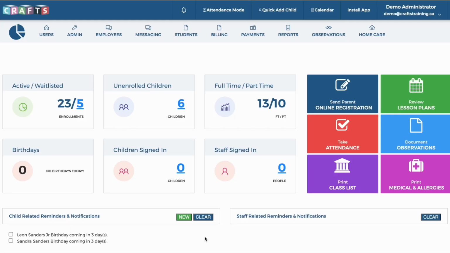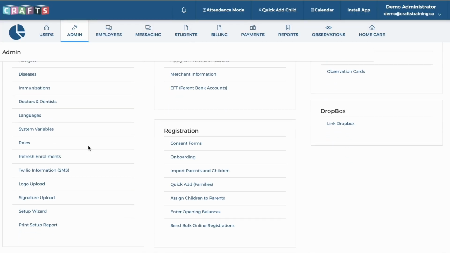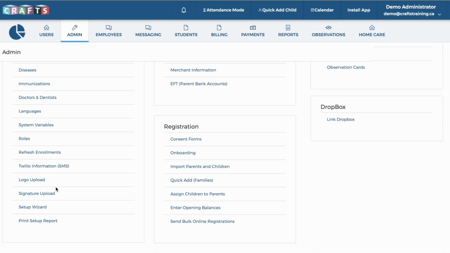CRAFTS allows childcare providers to white-label the login and online registration screens by allowing programs to upload their own logo. Here's how to do it. While on the admin screen, click Logo Upload. Click the Upload button to select an image file of your logo.